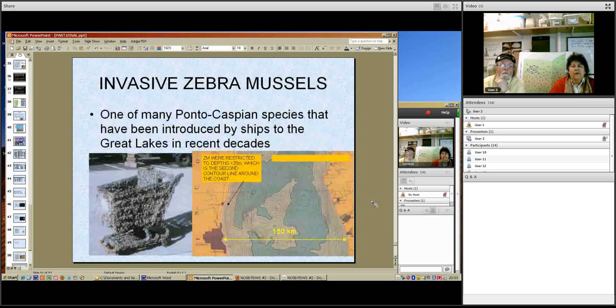Now, one of the ones that you probably all have seen is the invasive zebra mussel. And of course, they would attach to any surface. They are Ponto-Caspian, from the Caspian Sea. And so a lot of these came through the ballast water in ships.